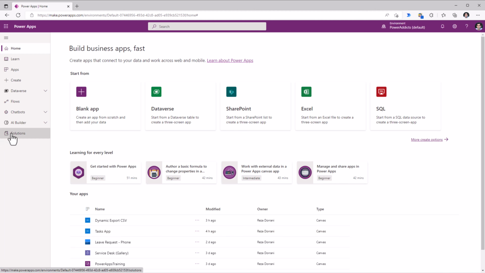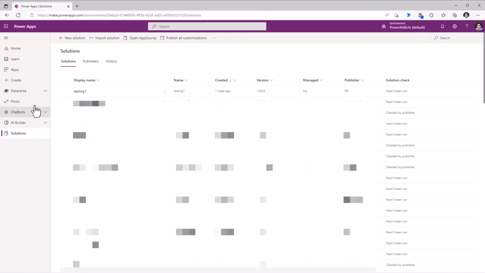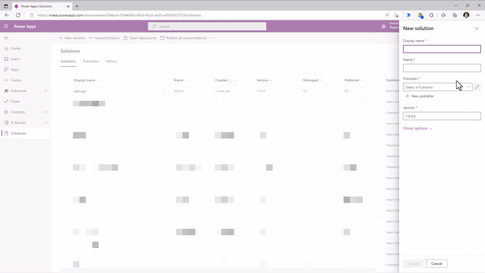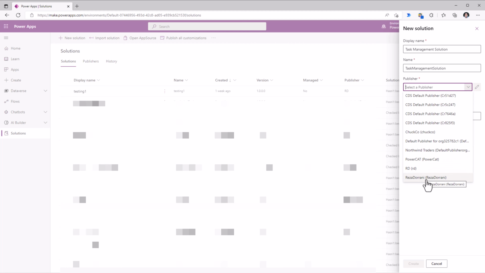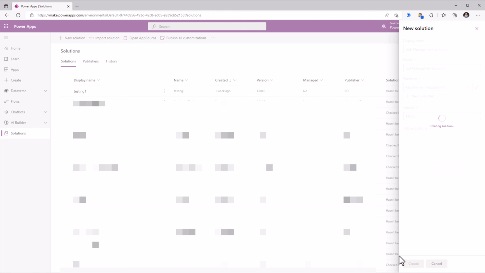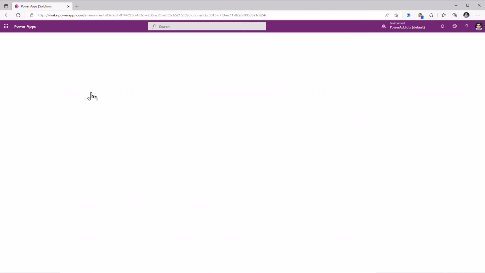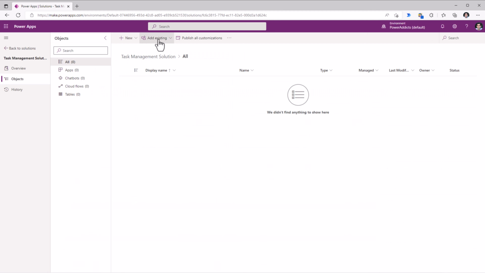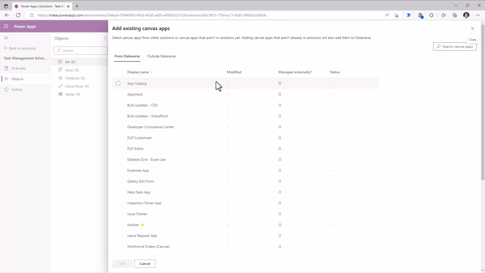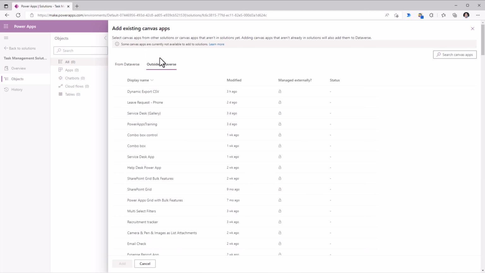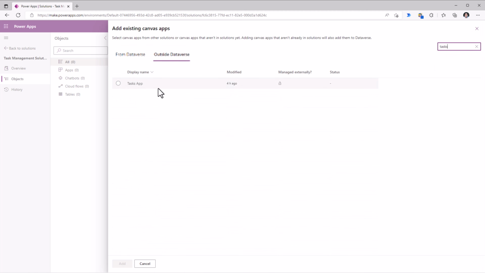To include this app as a part of a solution, so I can start implementing ALM, Application Lifecycle Management, I will head over to Solutions in my default environment and create a new solution. I'll pick my publisher. I'll click Create. So here's my task management solution. So I need my app. For that, I will go to Add Existing, go to App, and it's a Canvas app, so I'll select Canvas. Now these apps are outside of my solution, so basically outside Dataverse. I can search. I will pick my app and click Add.